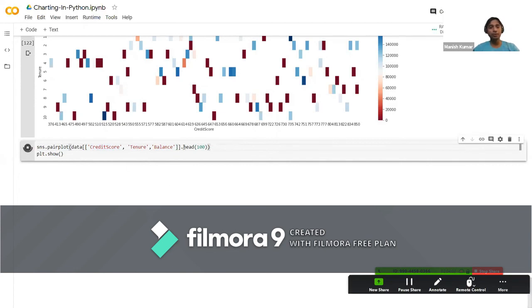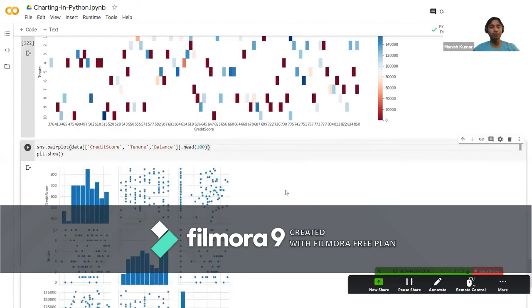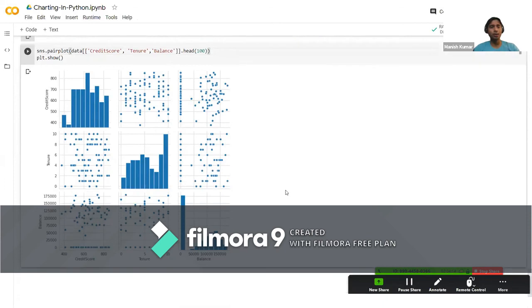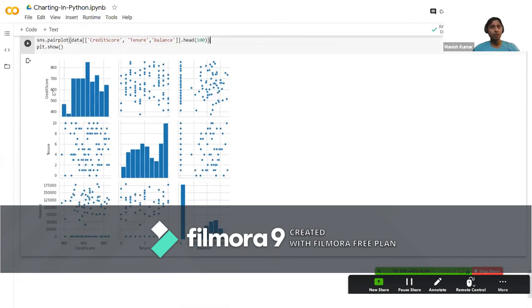You can even increase it to 10 fields, right? If you look at the chart below, you have credit score in the first row and credit score in the first column. So this is credit score versus credit score. If you move diagonally, all of these are the same fields, so tenure versus tenure and balances versus balances.